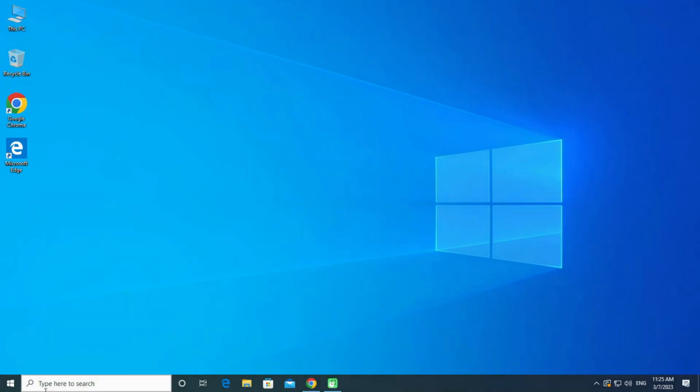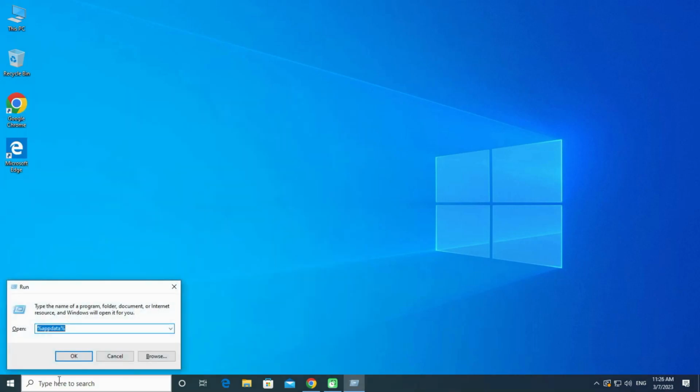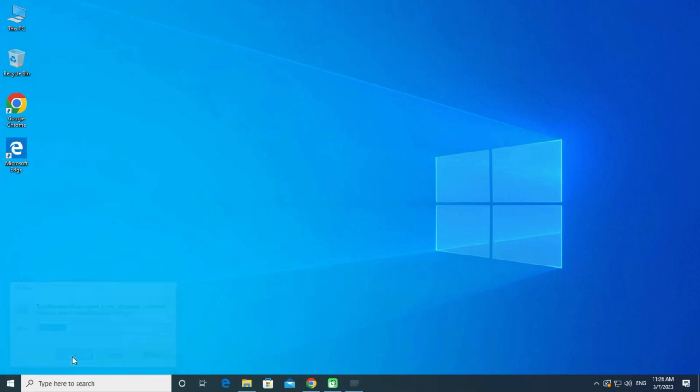Type Run in the Windows search bar. Open the Run command. Type %appdata%. Click OK.